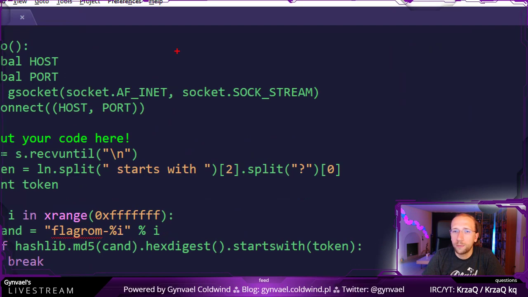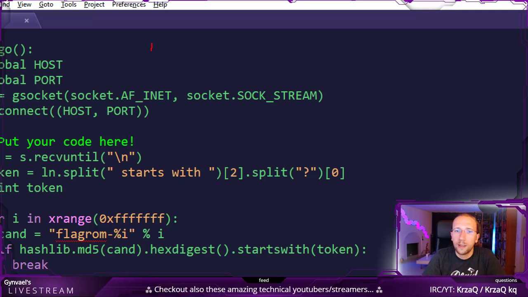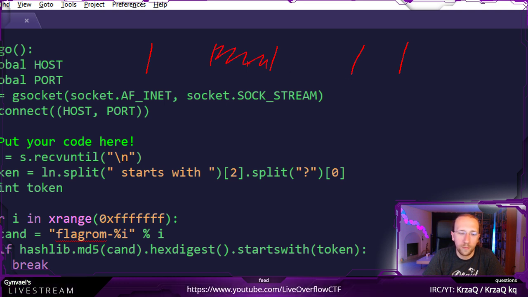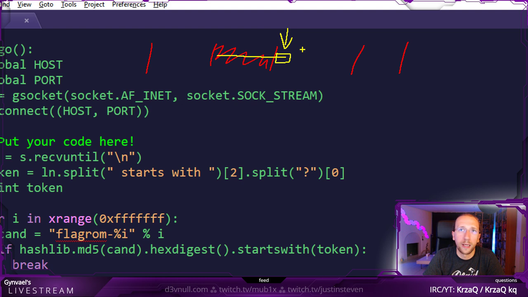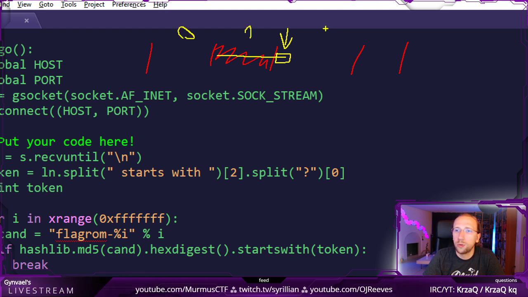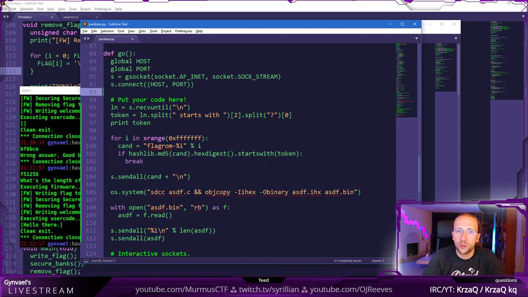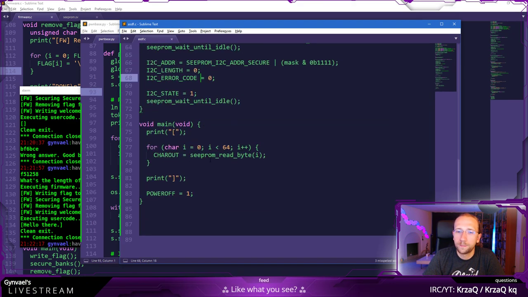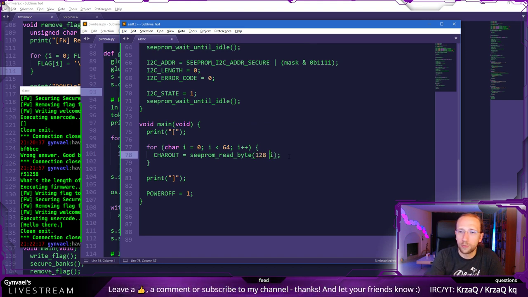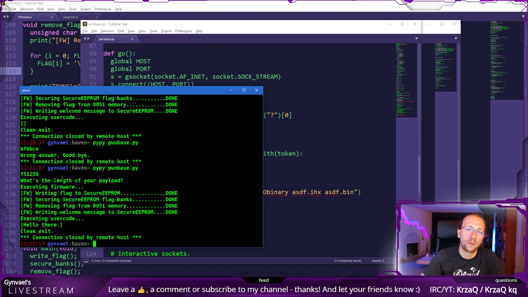Because if we have banks and each bank is 64 bytes, and this bank is secured and we know that the flag was actually written here, maybe the flag is long and maybe we can get the end of the flag, which is actually in bank 2. Again, bank 0, 1, 2. Then, yeah, let's try to read it. That would be address 128, right? So here, 128 plus i, and let's see if there's anything interesting there.